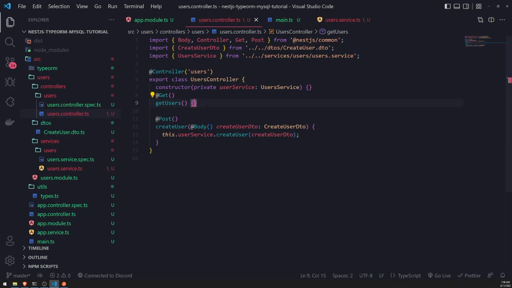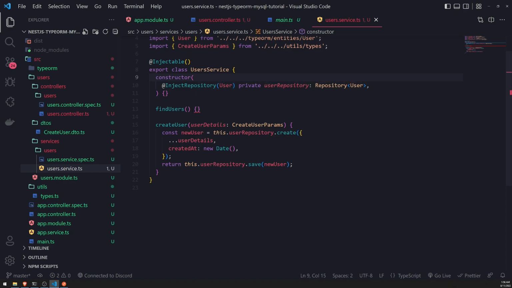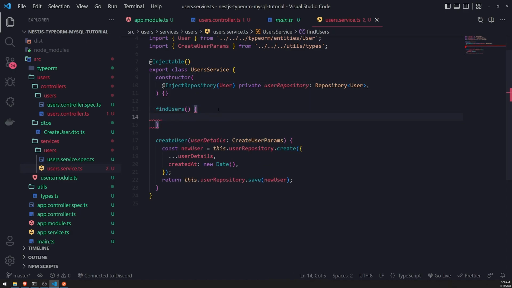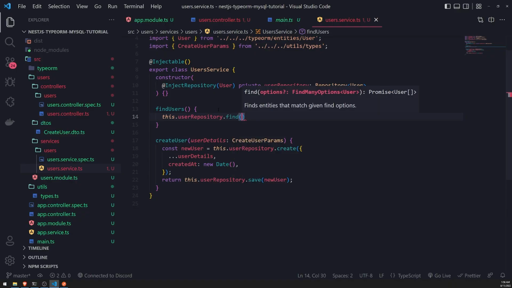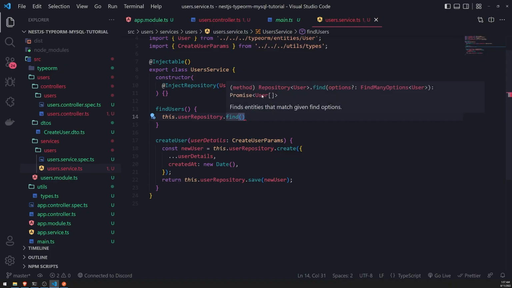So let's go ahead and fetch records. We're going to go inside the user service class, to our findUsers method, and all we're going to do is search the database. The way we do that in TypeORM is we reference the repository, so this.userRepository, and we can just call find. This will literally just get all of the user records from the users table. You can also pass in options if you want to do filtering, but we're not going to do that.